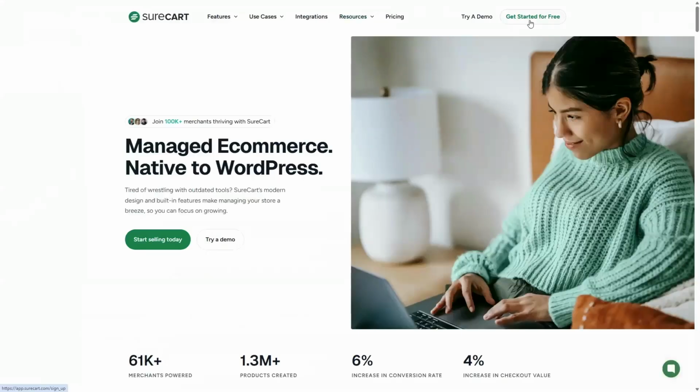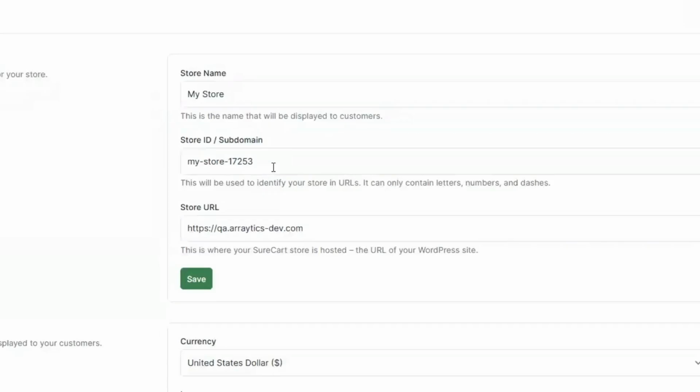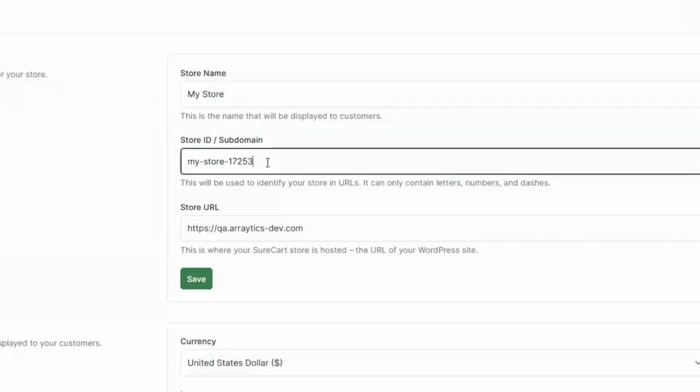To get started, you'll need to have an active SureCart account. Make sure your store settings, especially the store name, are properly configured. You'll need this later in the setup process.